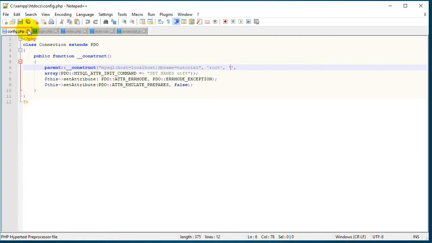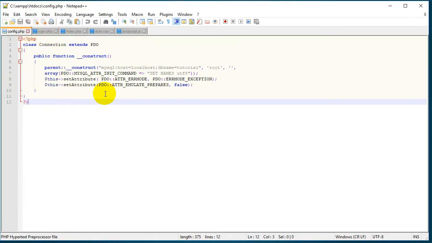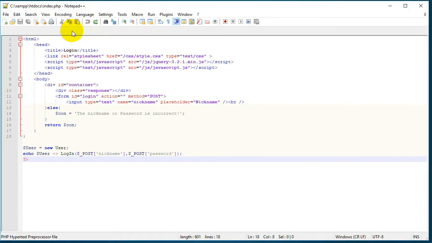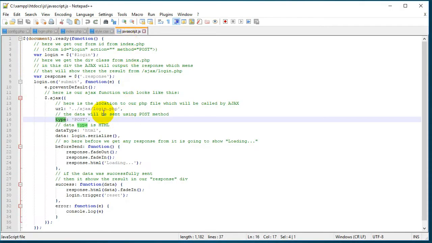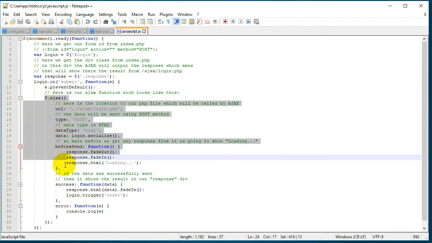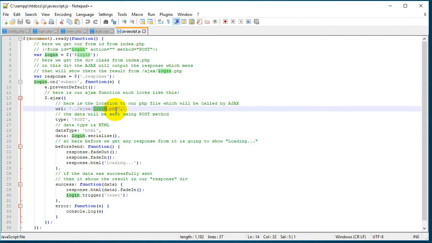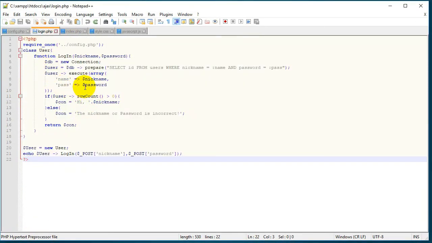These are our files. We have this config.php file, which looks like this. I didn't change anything here yet, so it looks like it did in the previous tutorial. We have the login.php file, the index.php file with the HTML code, our CSS file, and then the JavaScript.js file where we can find our AJAX function. Our AJAX function calls the login.php file after the user clicks on the enter button. So let's go to our login.php file.